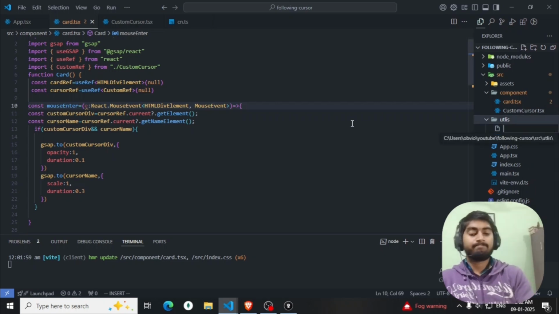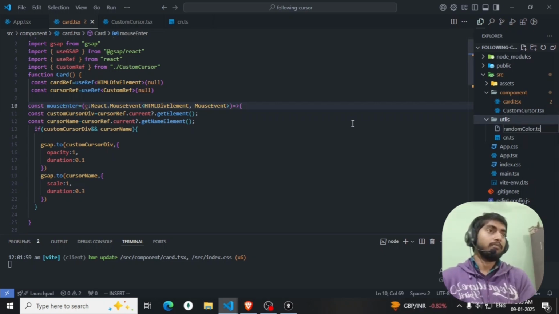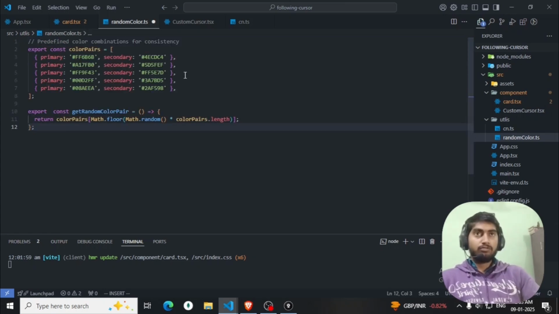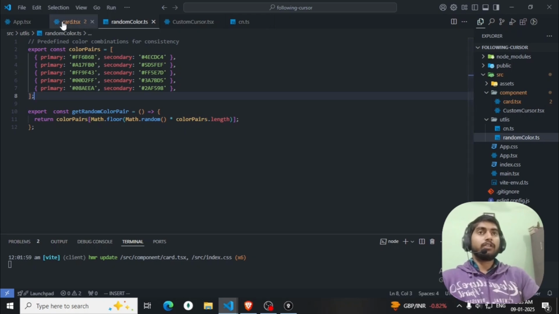Let's say randomColor.ts, and I have the file. This is the array we are importing, and this is the function we are importing, which is getRandomColor. When called, it will return the color pairs array, but it will access any one of the objects randomly, using Math.floor, Math.random, multiplied by colorPairs.length. So this will give any one of the combinations, and we have to use that.